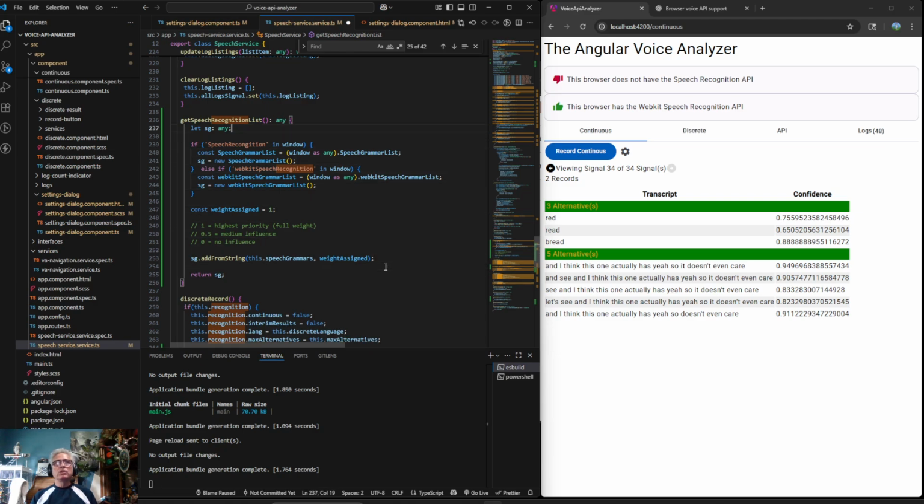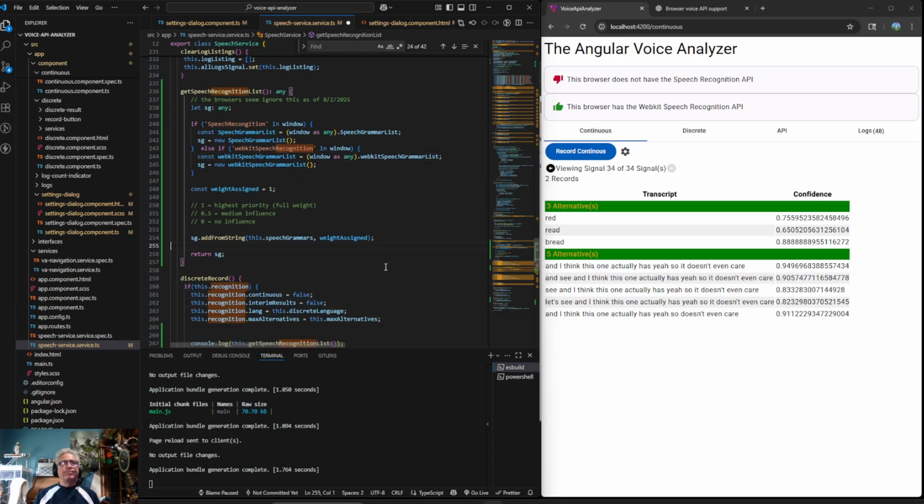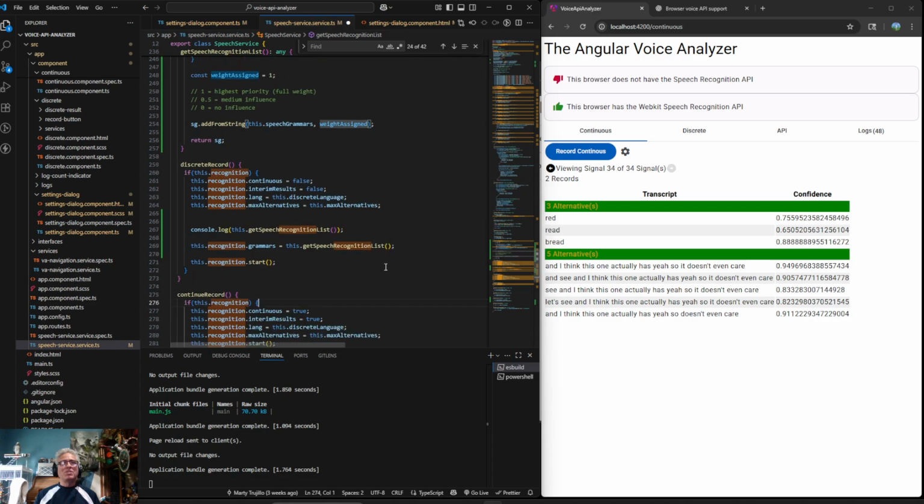Let's put a note. Browsers seem to ignore this, as of 8-2-2025. So yeah, they don't care. Which makes sense, I guess.